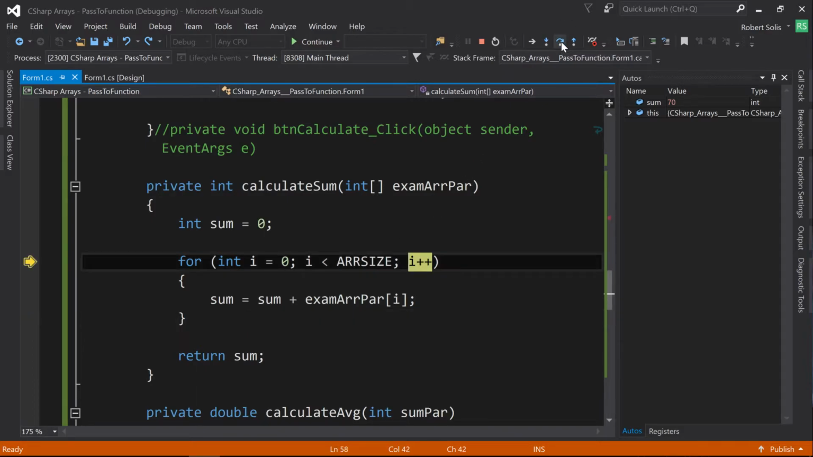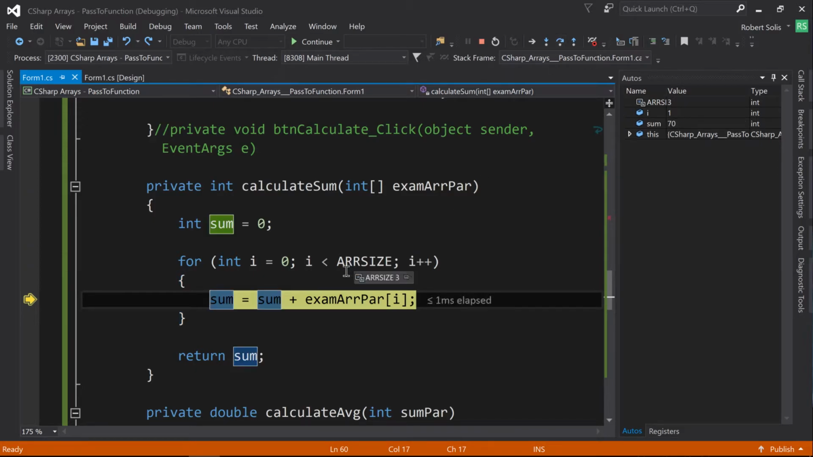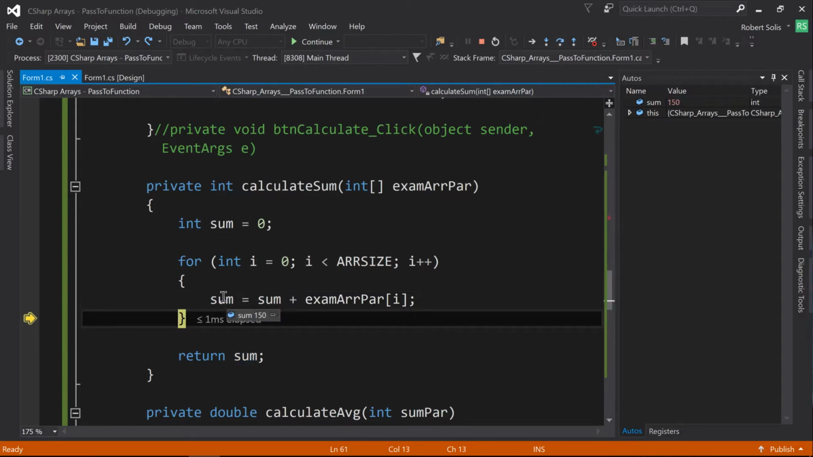All right. Shall we do this again? Well, first let me increment I. Is I less than? So is 1 less than the array size? Yes. So we go inside here again. Sum was 70. We are about to take that 70 and add it to I is what right now? It looks like I is 1. What's exam array parameter 1? Oh, that's 80. So 80 is about to be added to 70. And now sum is 150, right? Because that's the addition of 70 plus 80.